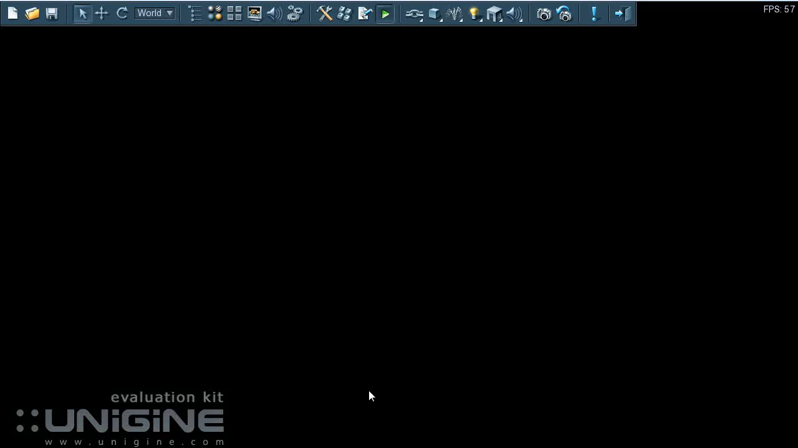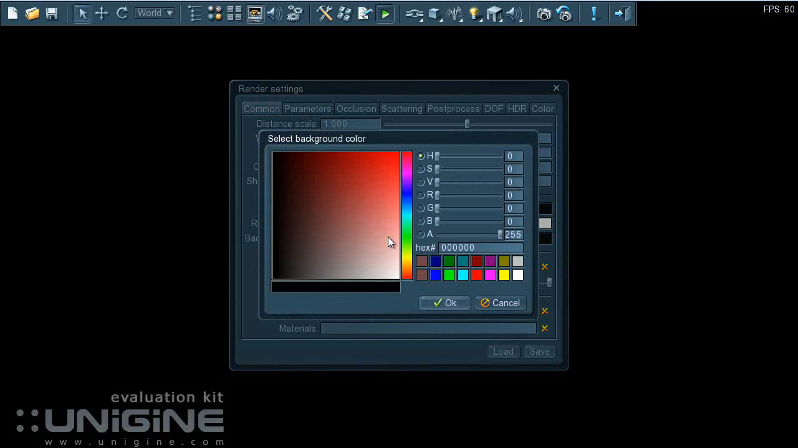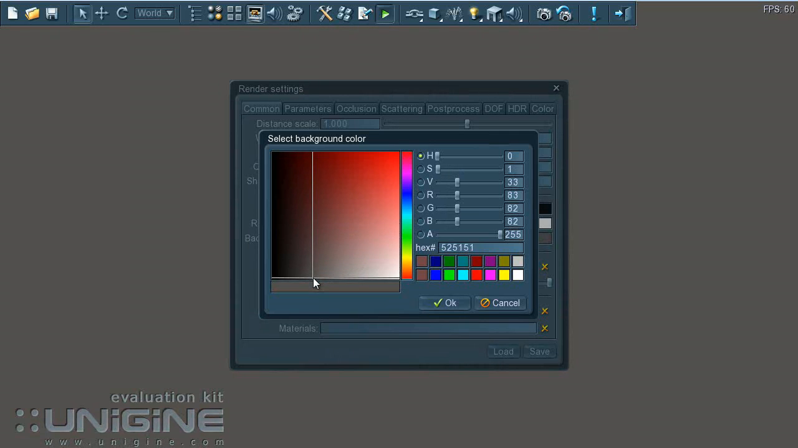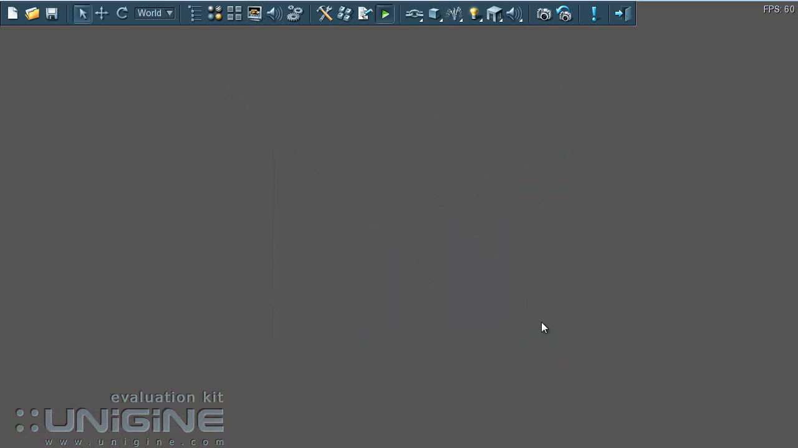Alright, so let's change the background color. To do this, we need to go to the rendering panel. It's up here. The little computer. Alternatively, you can hit R as the hotkey to open it. And then in background color, just going to make this a little bit grayer. Okay.